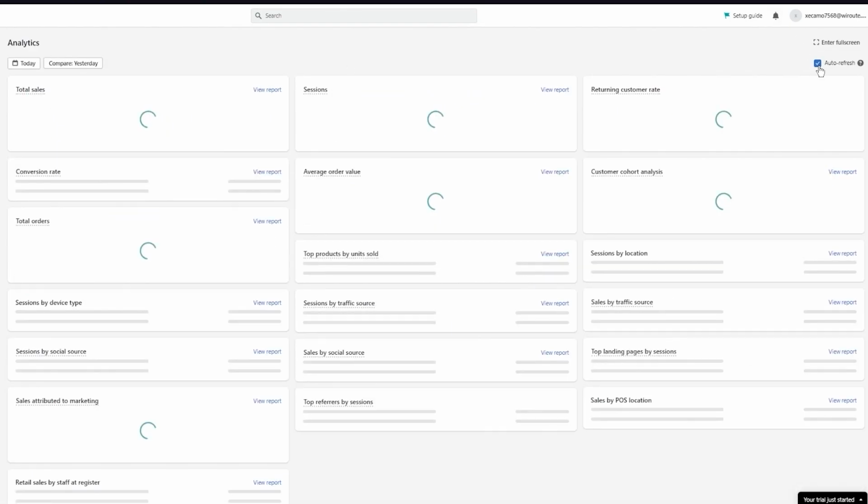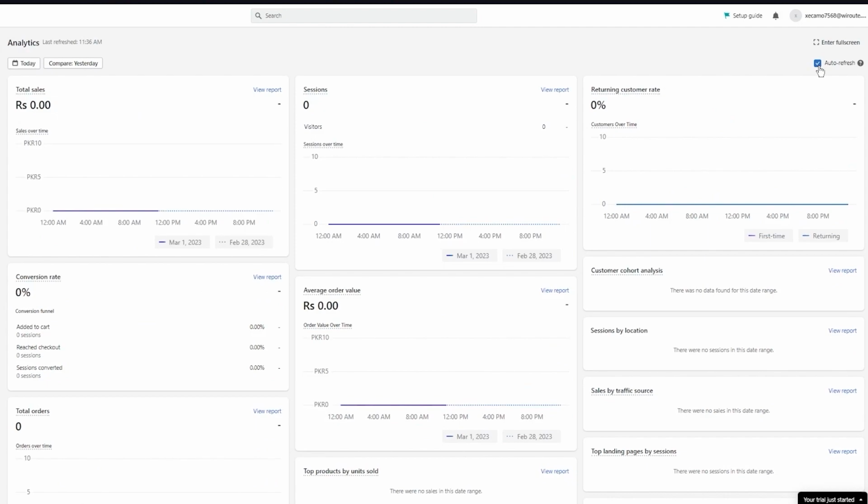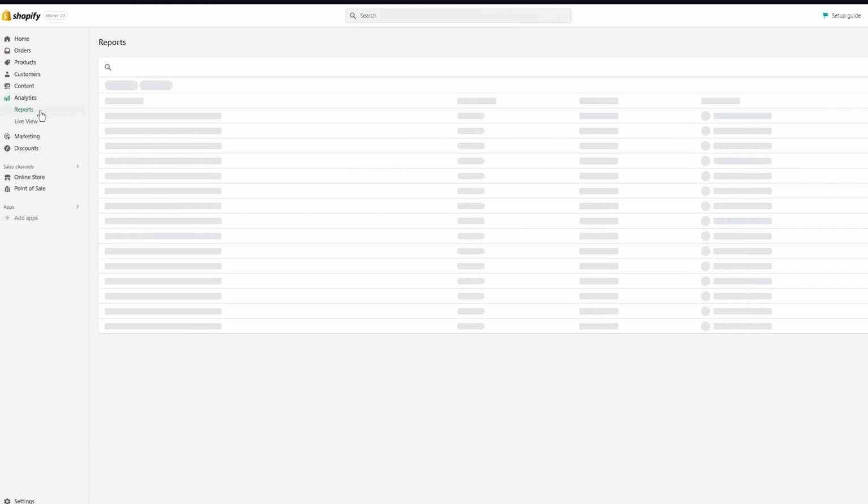And you can also turn on auto refresh. Basically, it refreshes every minute, and it's a pretty good feature. And here's the report section.